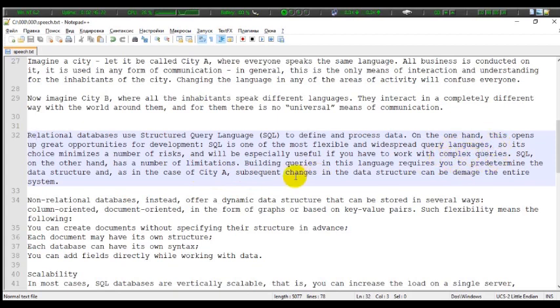It's very important. SQL, on the other hand, has a number of limitations too. Building queries in this language requires you to predetermine the data structure and, as in the case of City A, subsequent changes in the data structure can damage the entire system.